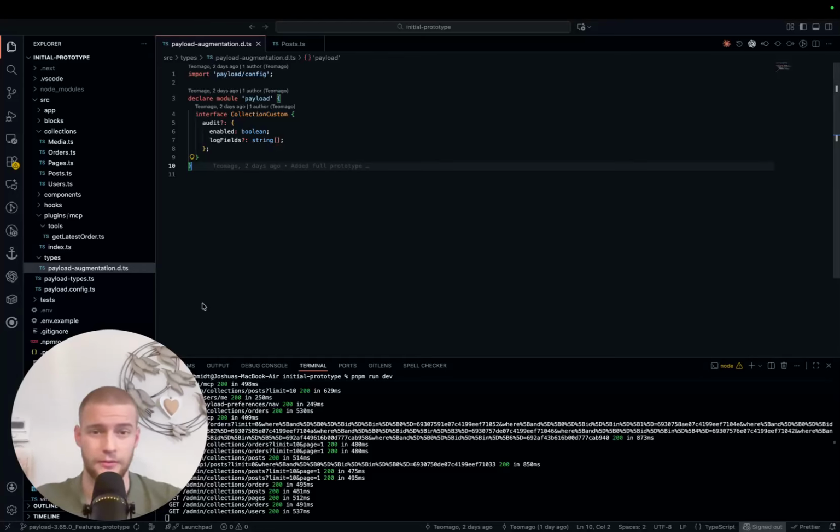Today I would like to talk about some new features that were introduced in the latest updates to Payload, specifically to version 3.64 and 3.65. There are some new features concerning type safety. We have new additional features for the MCP plugin. So all in all, some interesting new features. Let's jump right into the augmented types.